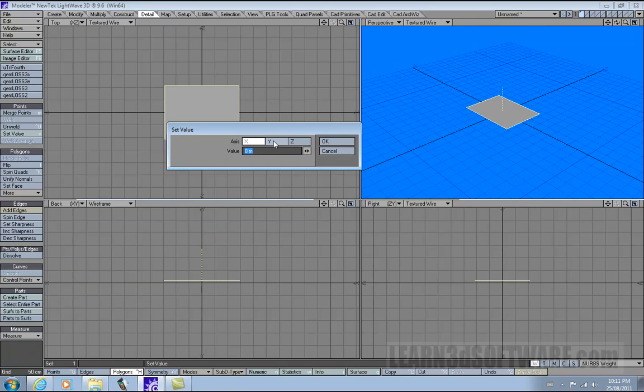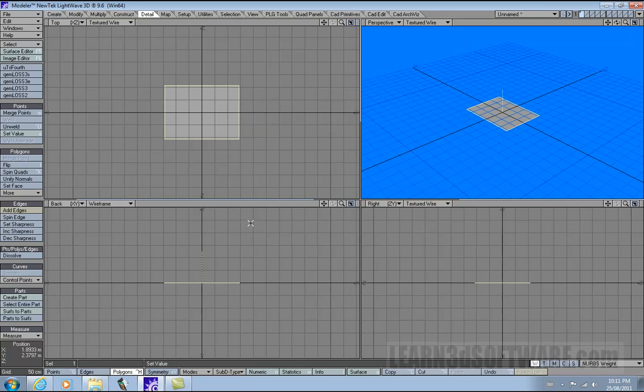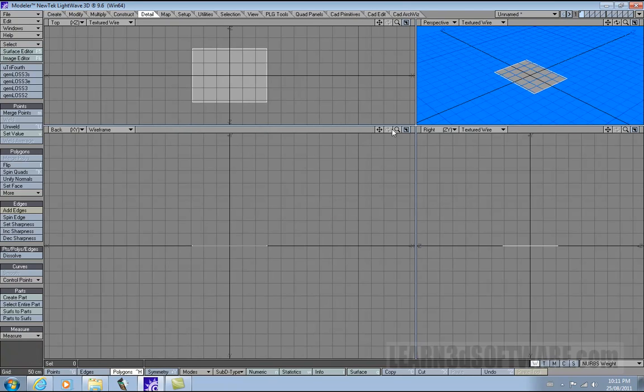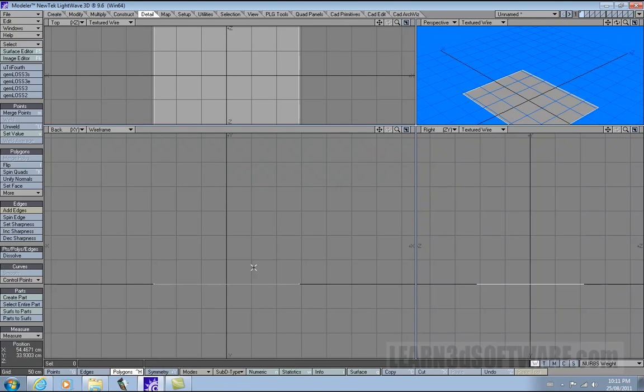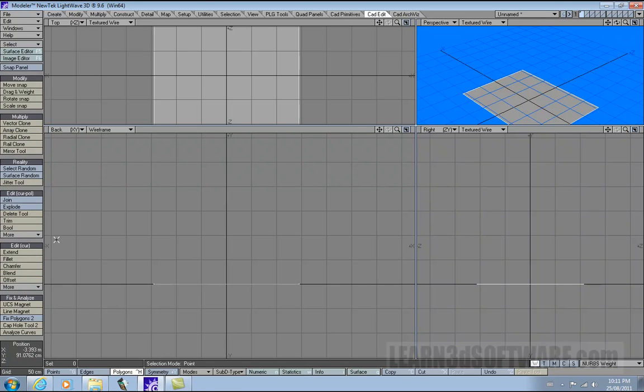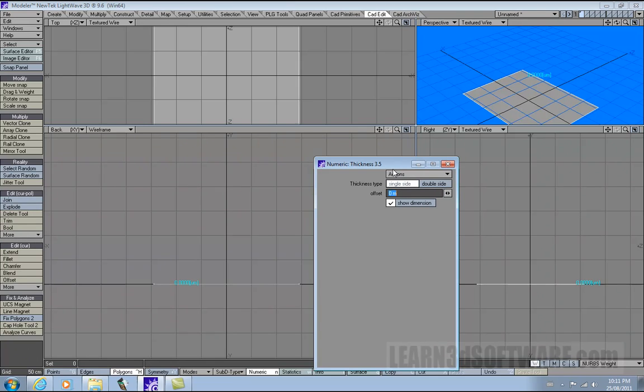Let's set this on the zero on the Y axis, just so we can see the measurements using the grid here. Okay, so the grid right now is 50 centimeters. Let's go into CAD edit, and now you see we can access our thickness tool. Let's click on thickness. Let's click N for numeric.